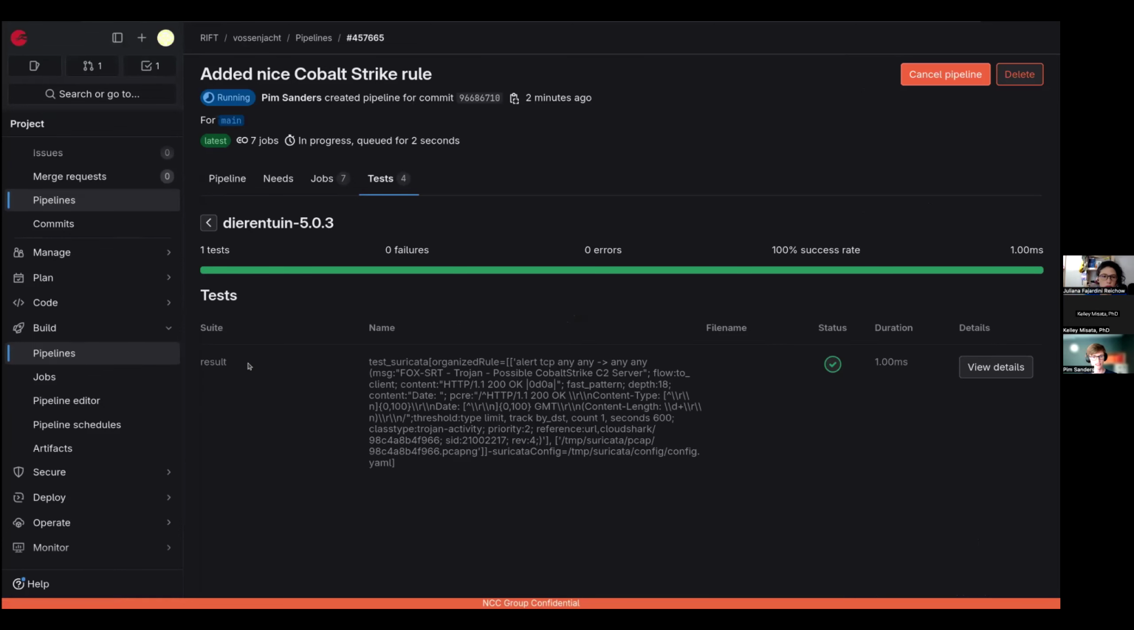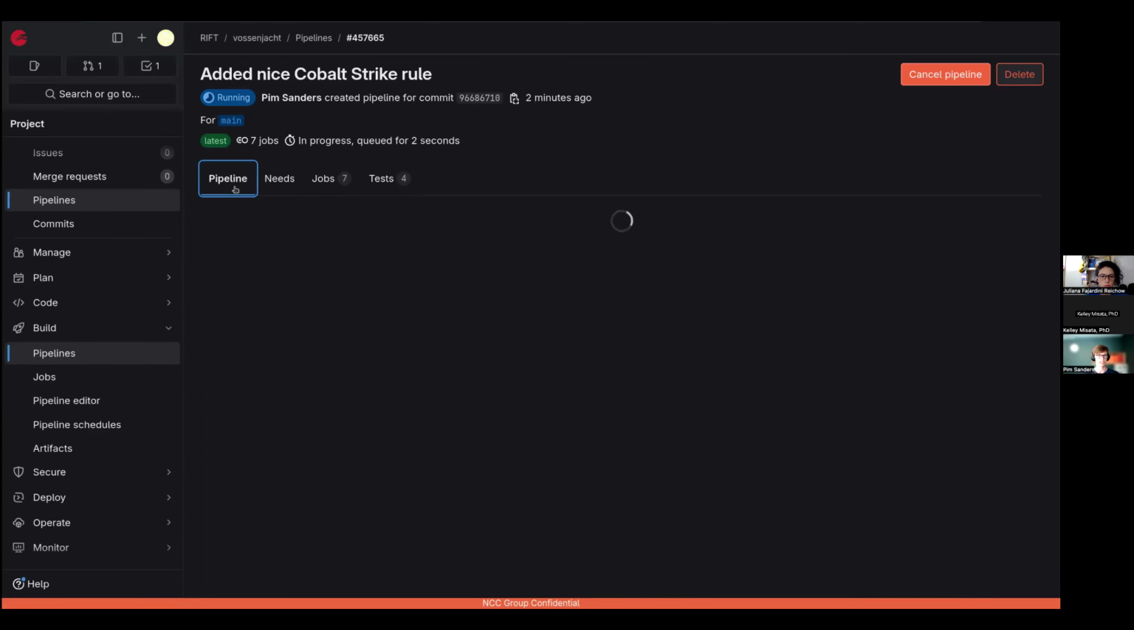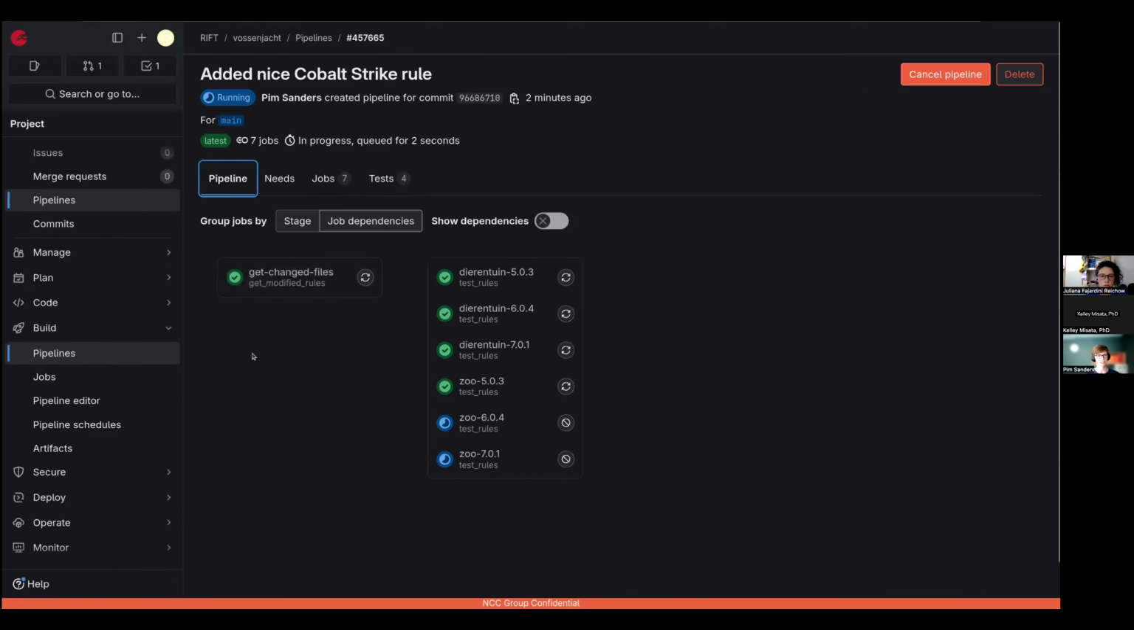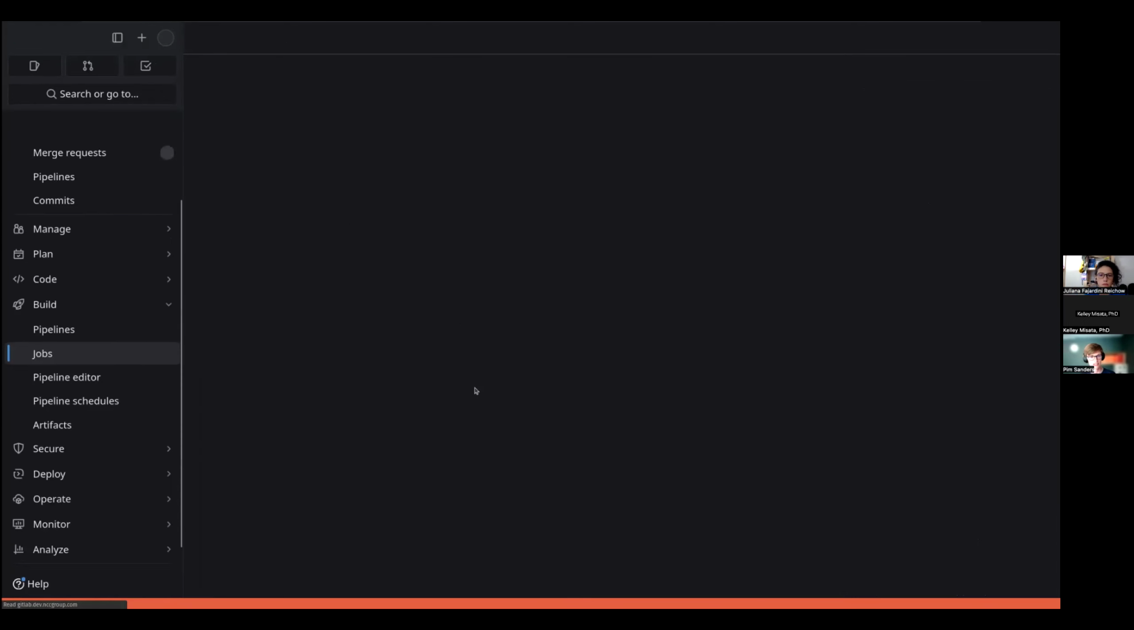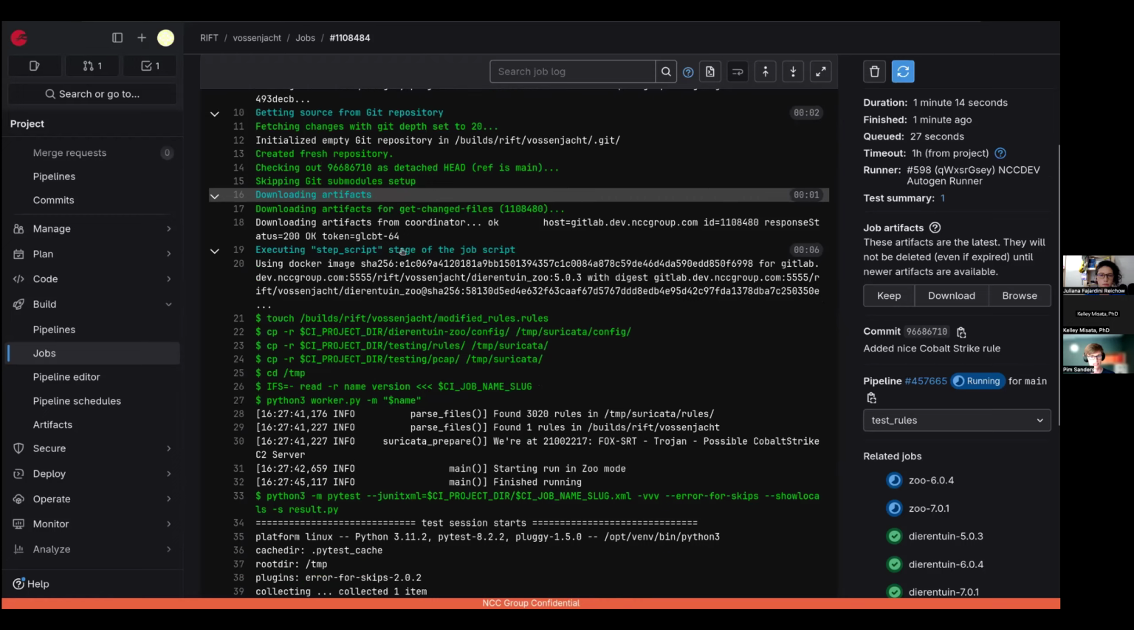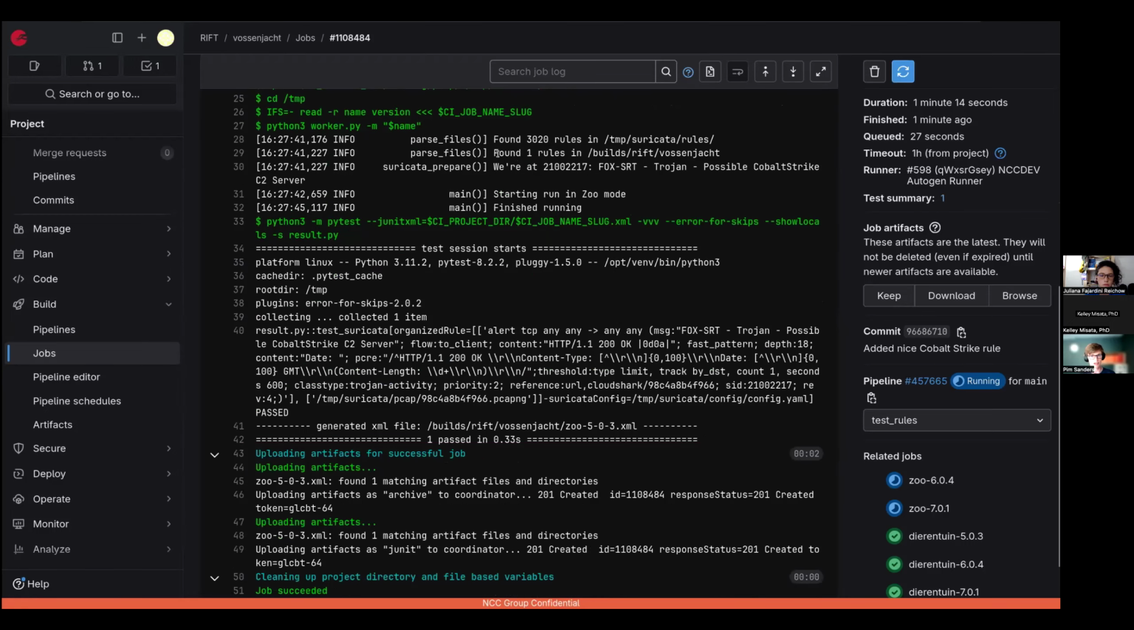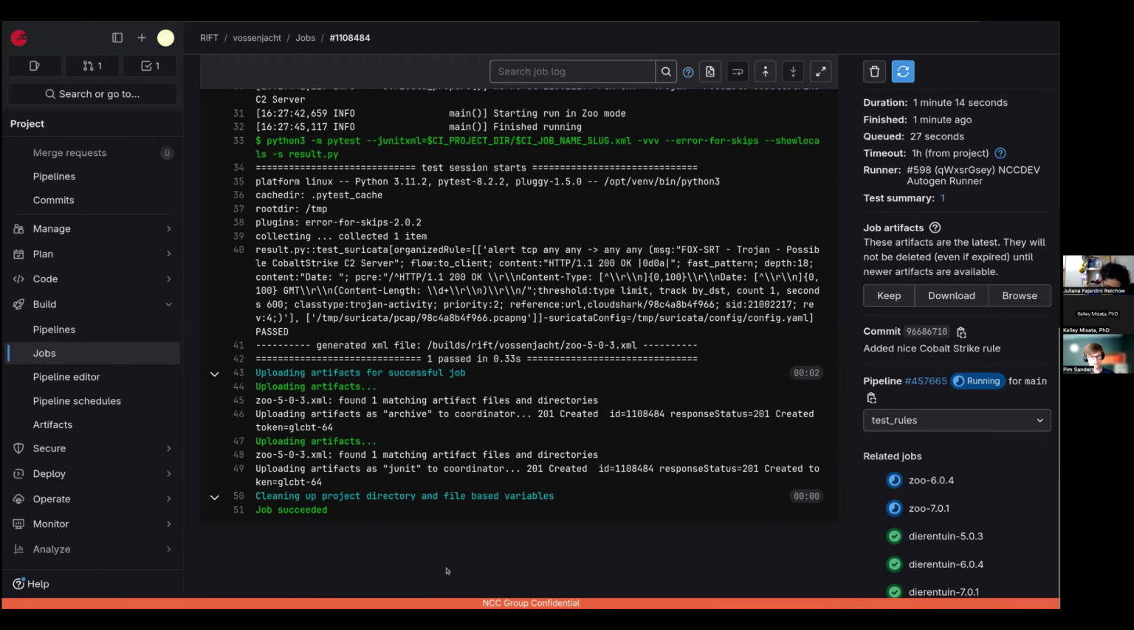So right now, Dierentuin has finished this test, and it has passed. I've just pushed the commit to main right now, but if it was on a different branch, it could be used to merge it into main and run in production. For Zoo as well, this is basically the same output: found rule, started to download the PCAP, and started PyTest as well.